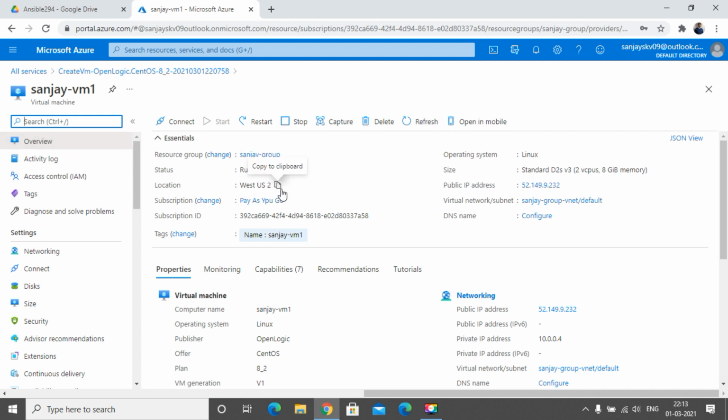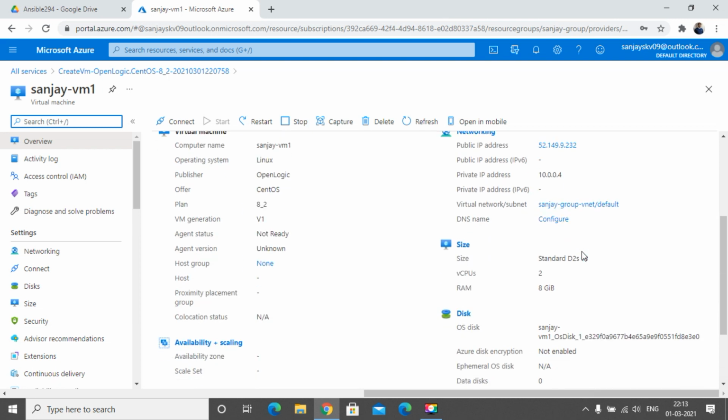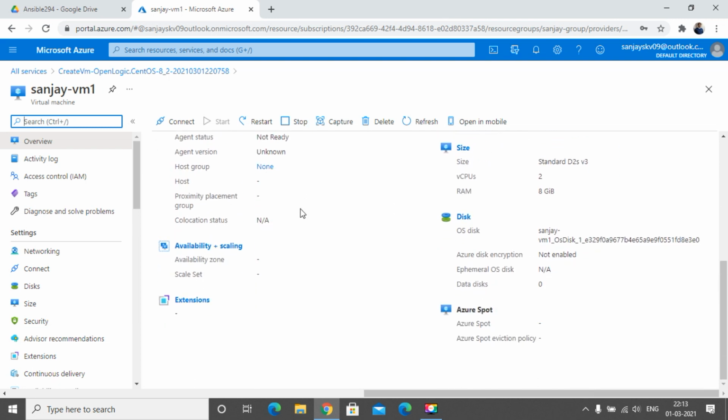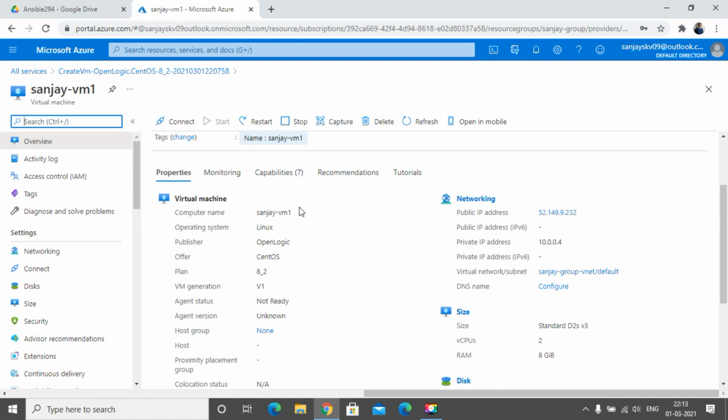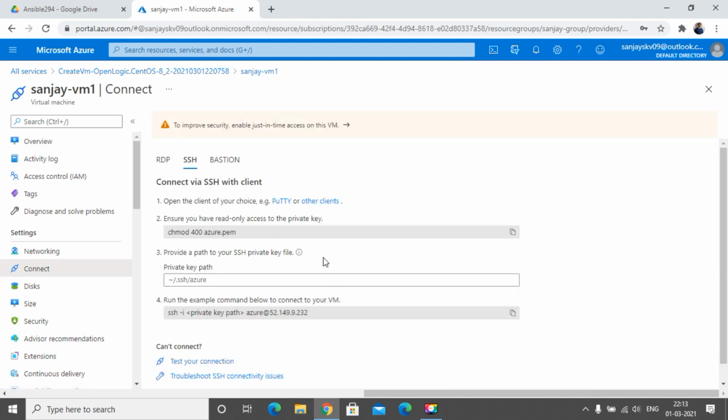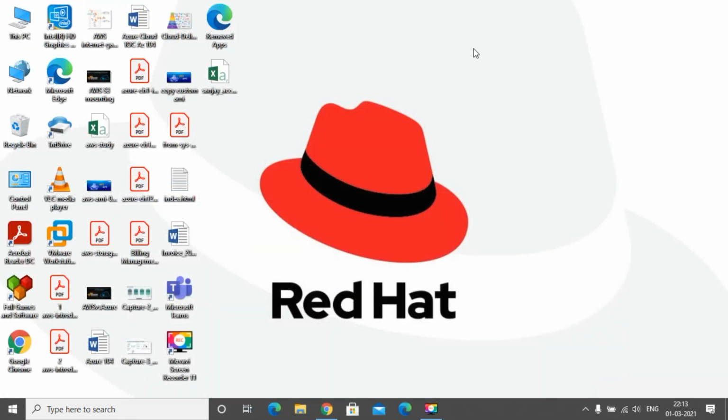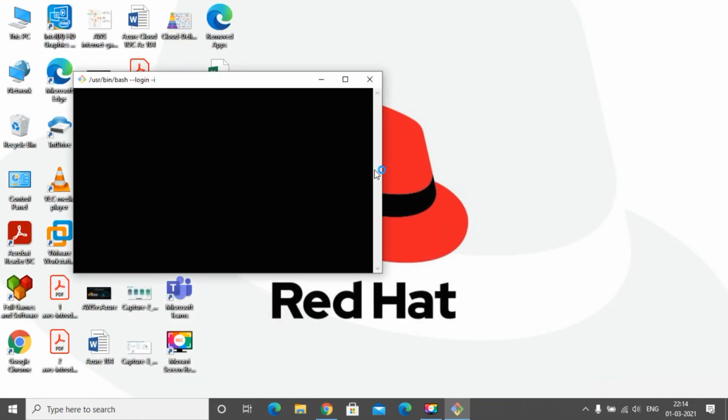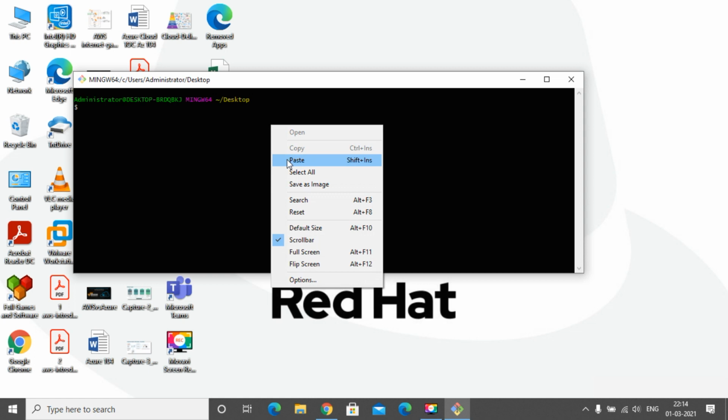You can see the status is running. This is my subscription ID, right? And you can see this is the VM type, the OS, and this is my public IP, right? So now you can see all the details are here, right? So what to do? I am going to connect to my VM. Okay, copy, and open my Git Bash, and then paste.